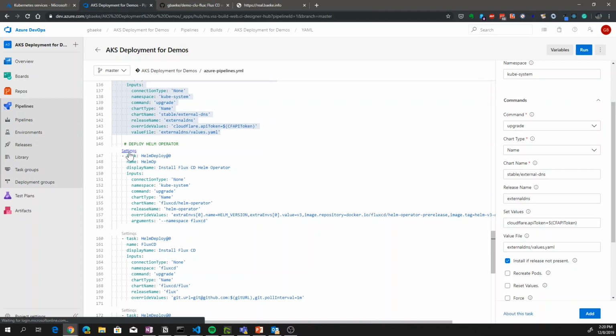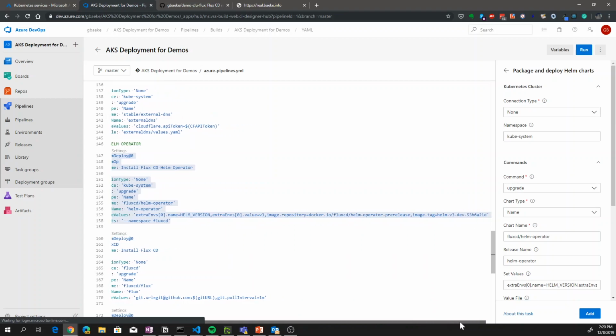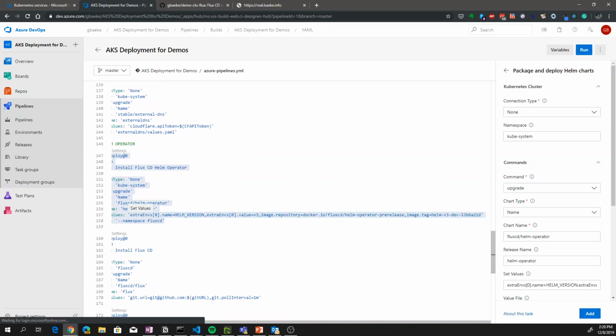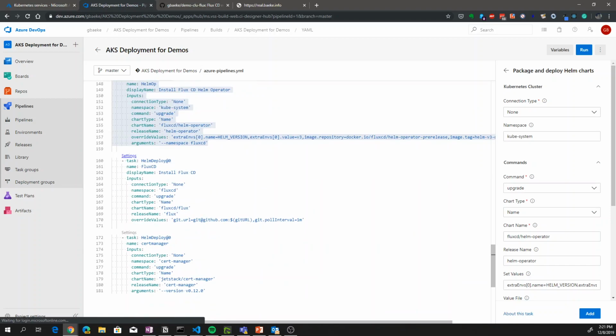Next, we deploy the Helm Operator. Again, nothing fancy. It's just a Helm chart, which we provide a couple of extra parameters to set Helm version 3. And we also refer to the pre-release of Helm Operator, the latest one I could find at the time of this video, which is v3 dev and so on. So that's something that I do in this case. And we deploy it to the namespace flux cd. We deploy Flux as well to the namespace flux cd.